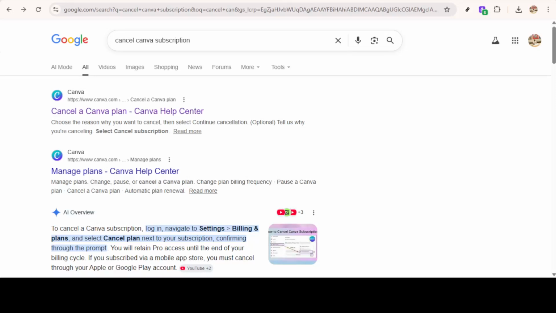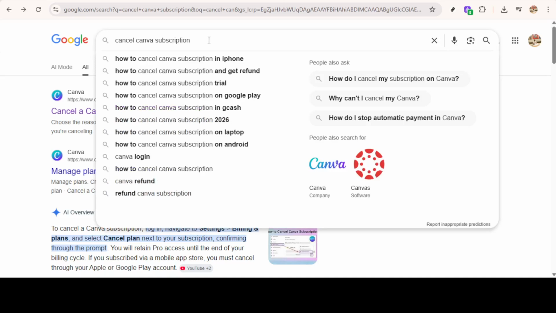In today's video, I'm going to teach you how to get a refund in Canva. By the end, you'll know exactly where to go and what to type, so you can request a refund through Canva's official support, quickly and confidently.